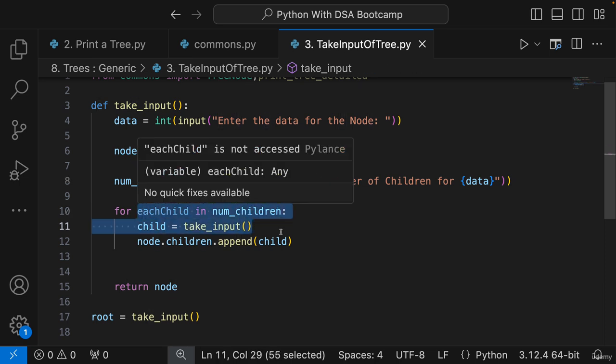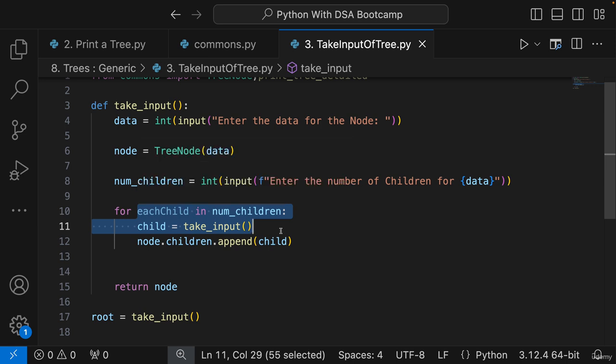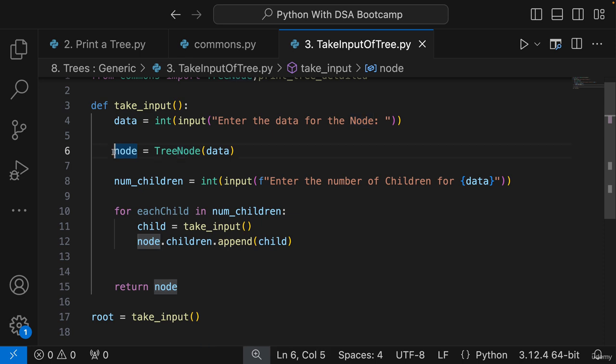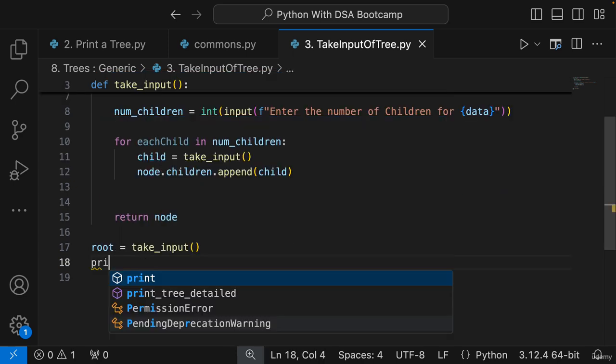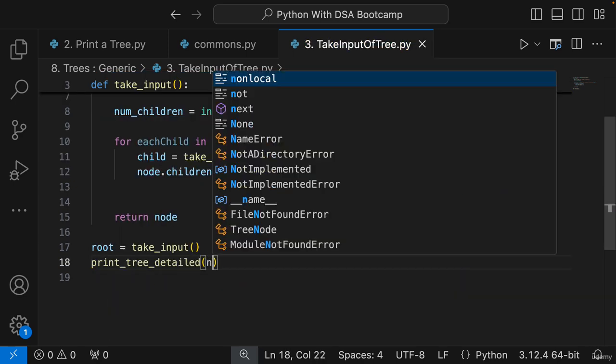Okay. So recursion is of course coming into play here. And once this all is done, I just return the node. So, working on this particular root node, I will be adding its children and returning that to my user, who can then actually print the same.